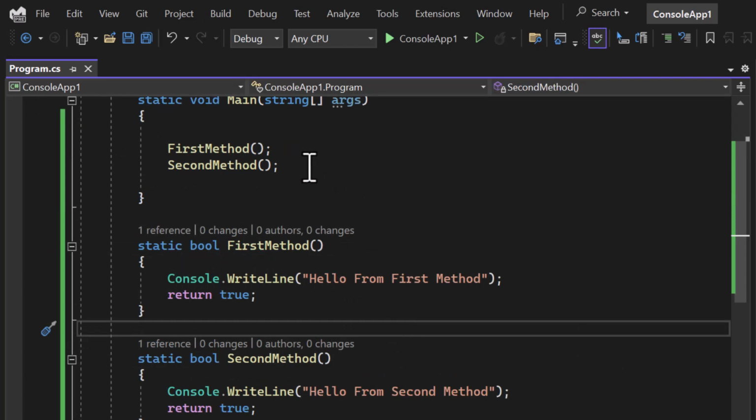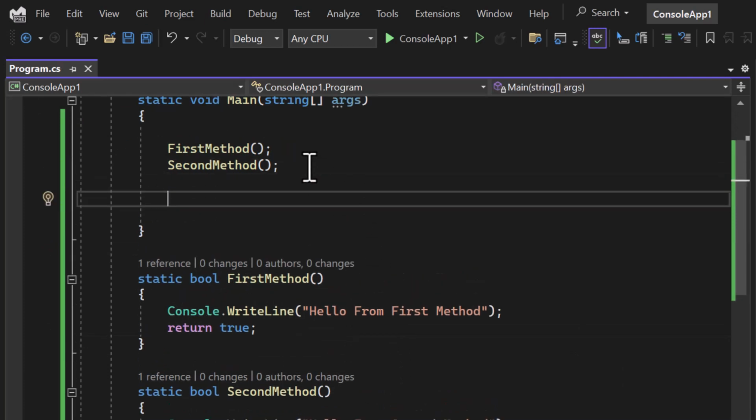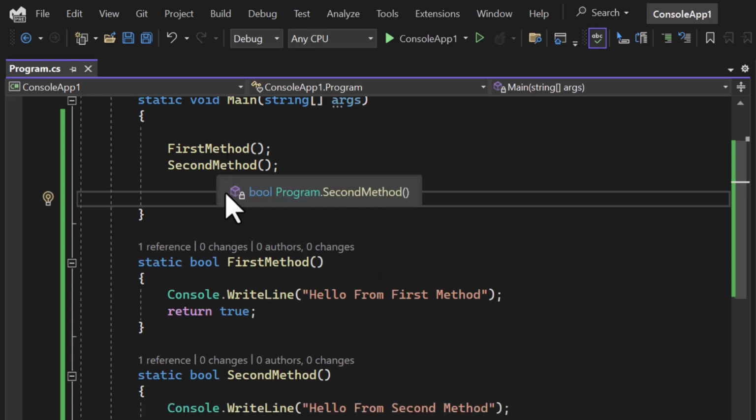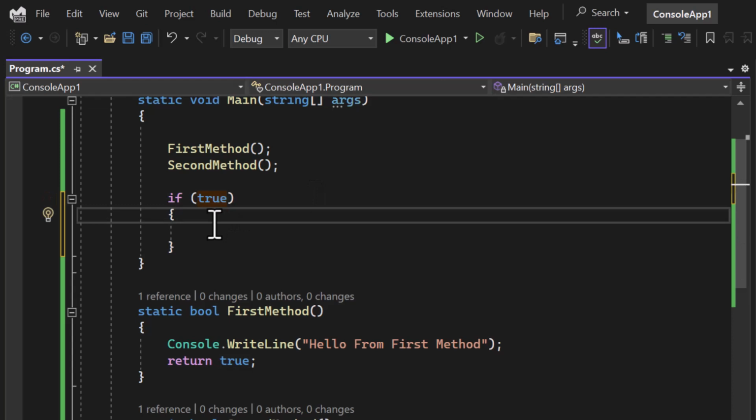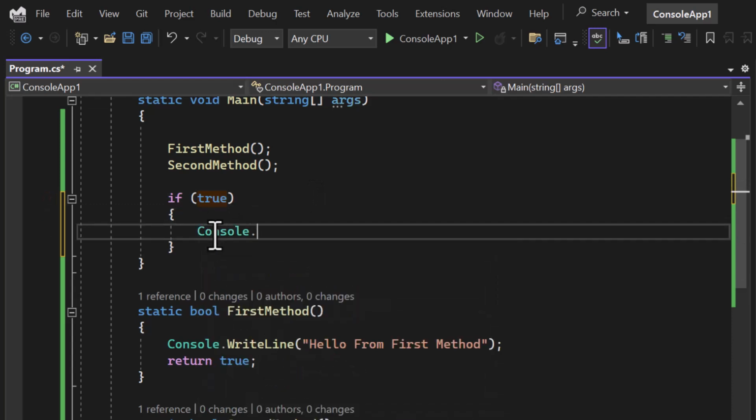Now let's talk about our logical AND operator. The logical AND operator is basically used to apply a logic on two operands, or basically two values, and if both of them will be true, then only we will execute something. For example, if both of these methods are returning true, then I want to execute something. Let's say I have this condition, and over here I want to write Console.WriteLine, and I want to find out whether both of them return true or not. Here I'm writing both are true.